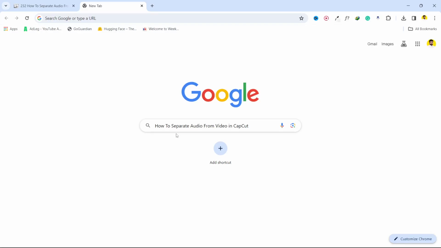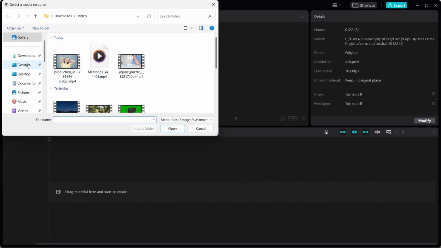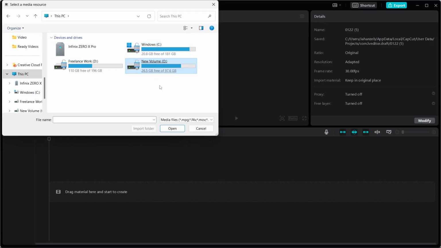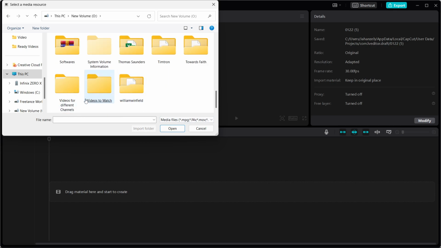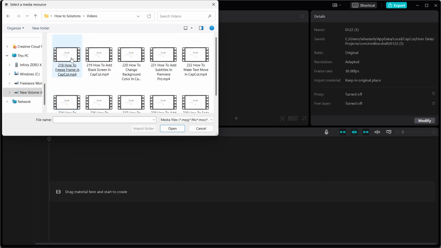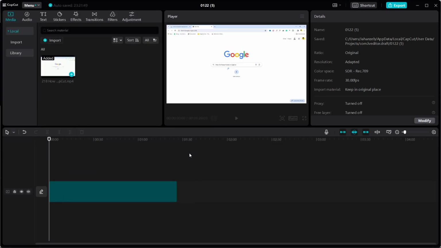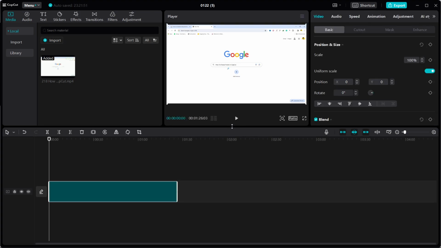In today's video, I'm going to show you how you can separate audio from video in CapCut. So all you simply need to do is open CapCut, click on import, and now I'm going to import a video. So let me select a video here, add that video into the timeline. So let me show you that the video has voice as well.